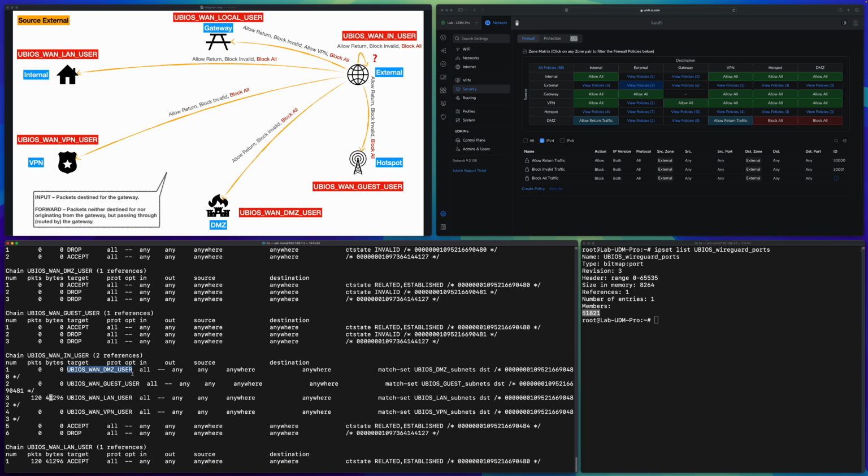So let's take an example. Pick the first one, from WAN to DMZ. On the UI, let me show you from external to DMZ. Okay, 3 rules. So the first one, accept everything if the connection state is related or established. On the UI, you see allow return traffic. Then the second rule is drop all if the connection state is invalid. On the UI, you see block invalid.